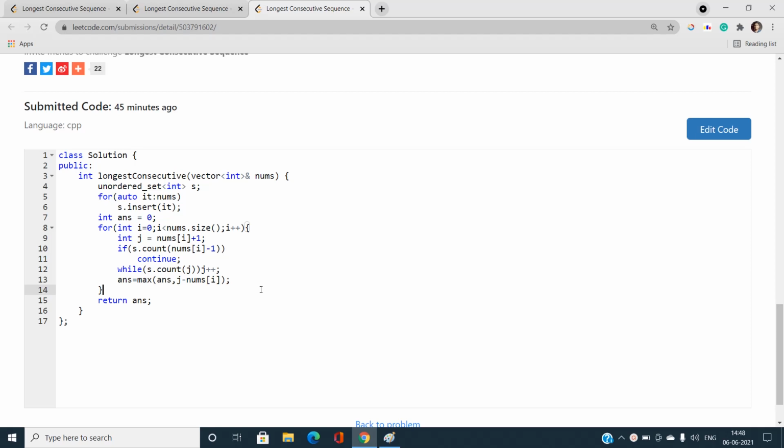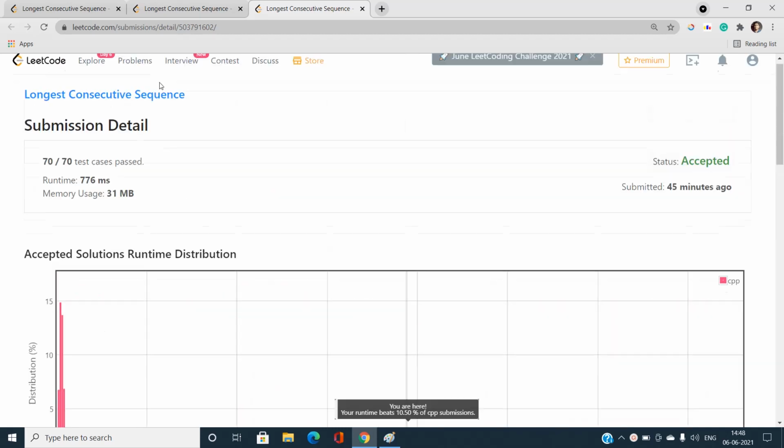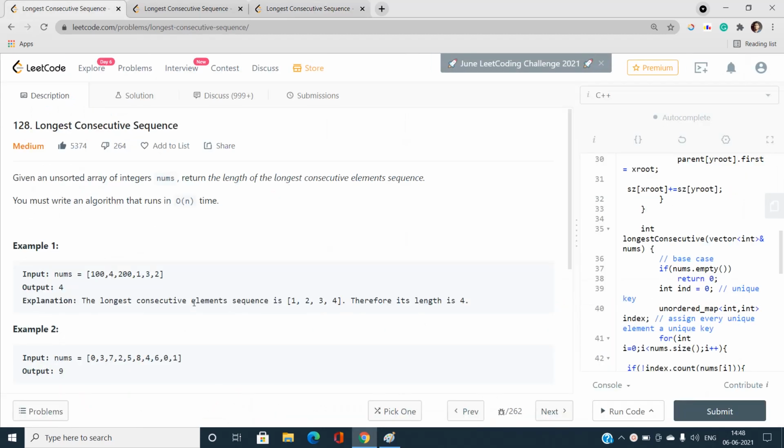Okay, so now I'm going to talk about the disjoint set union based approach. So let's move further.